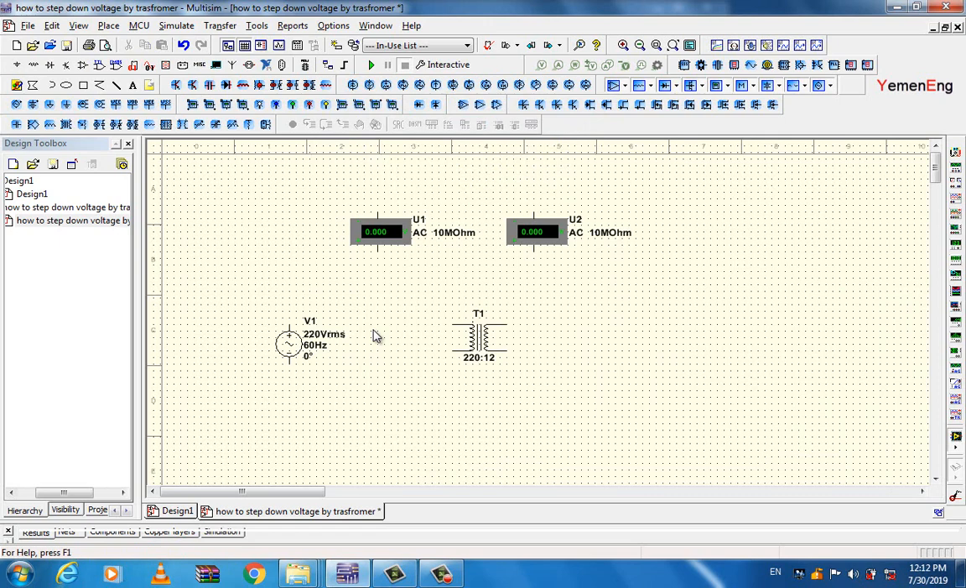Connect any pin of the source to any pin of the transformer, just like this. Connect the other pin of the source to the other pin of the transformer, just like this.